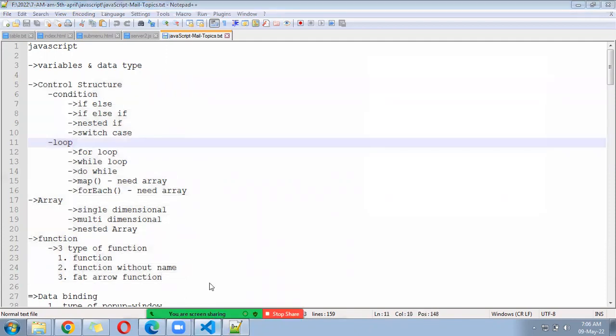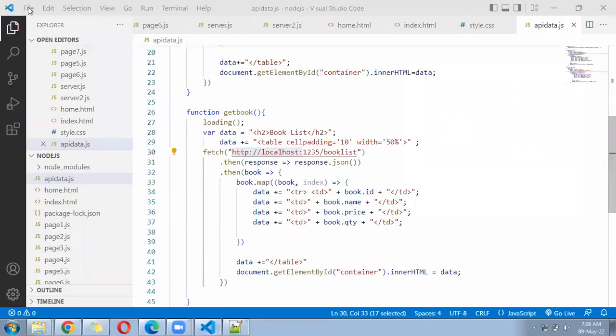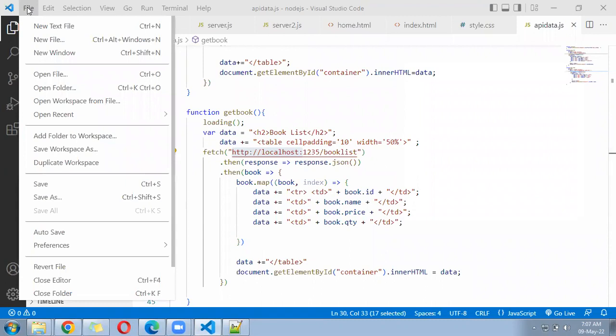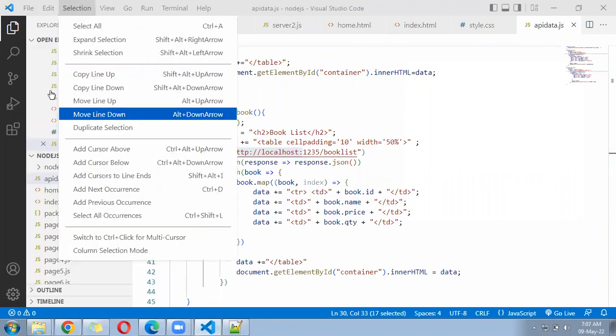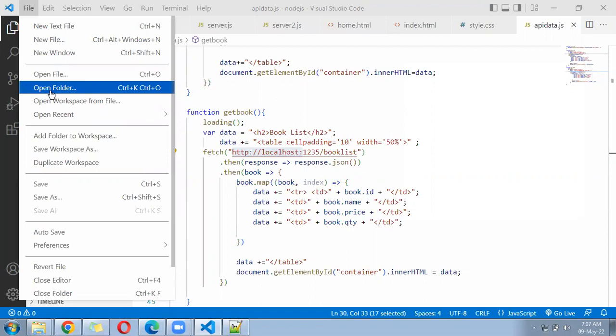So VS Code, how have we opened it? In VS Code you can go to File. Under File you will have the option called Open Folder. In File we have the option called Open Folder. Under File we'll go for Open Folder.